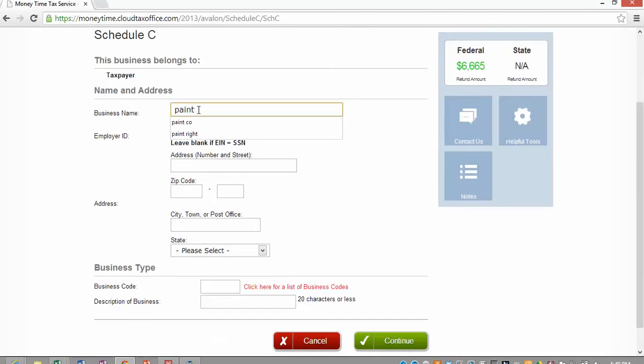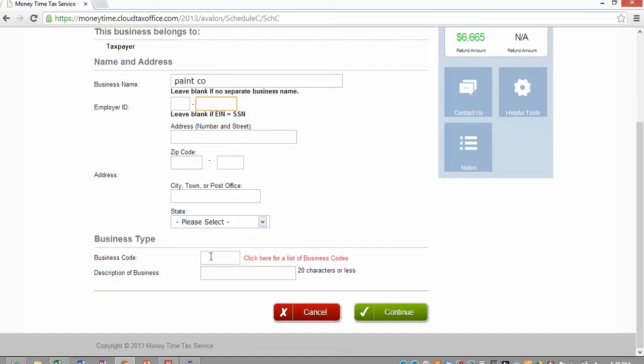I'm going to say that we were a painting company, and if you leave the EIN blank, like it says right below there, it assumes your social. If you leave the address information blank, it assumes the home address. And then you've got the business code or description.